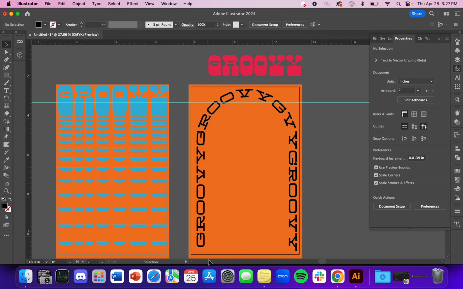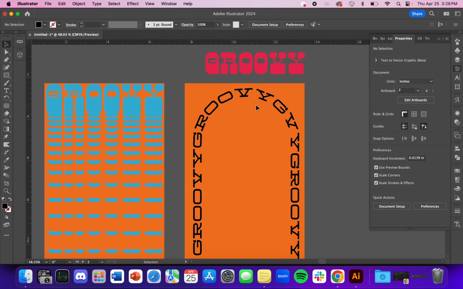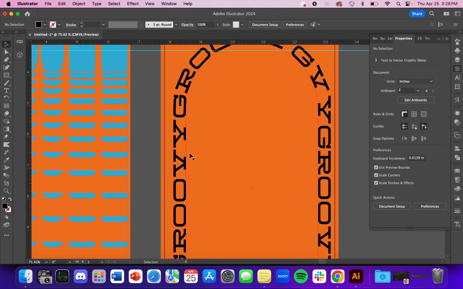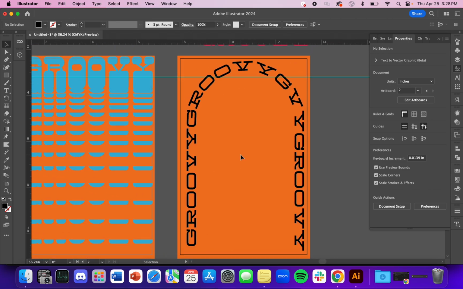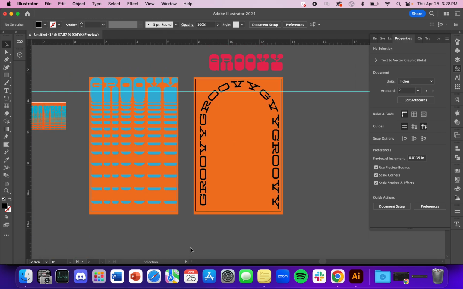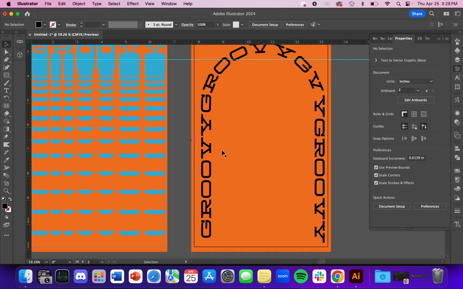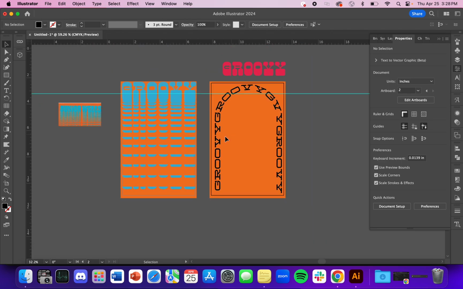So now we get that curved effect, and this works really well for all caps. It would look a little funny if you used lowercase letters, because you have those ascenders and descenders. Ascenders are the ones sticking above the x-height, and descenders are the ones that go below. So your Y's, P's, Q's, and ascenders like H's, the tittle in the I, the dot in the I, things like that.